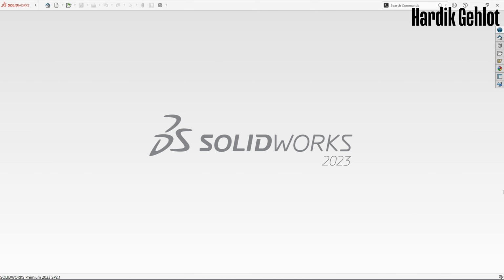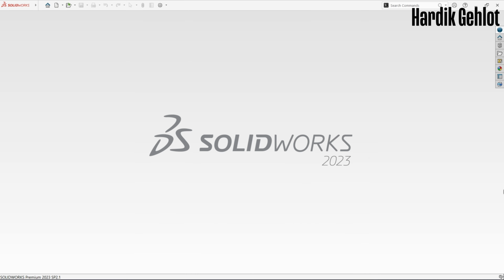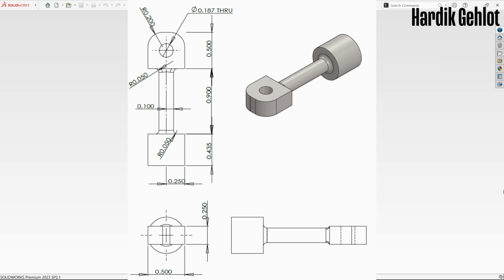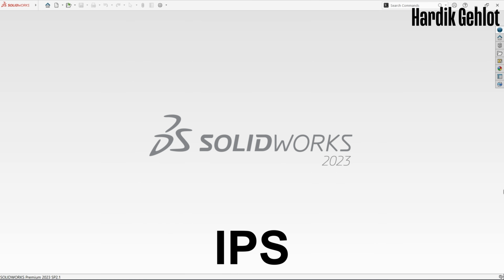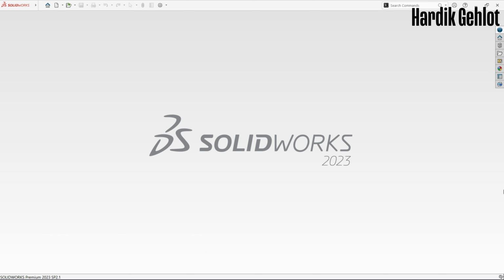Now I will show you how to create an air piston cylinder using the features. Our final product will look like this, and to create it, first we have to make these 11 parts. All the dimensions are in IPS and material is plain carbon steel. I will make a PDF of these parts and place it in video description. So let's get started.